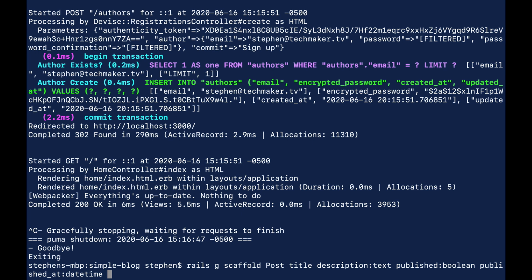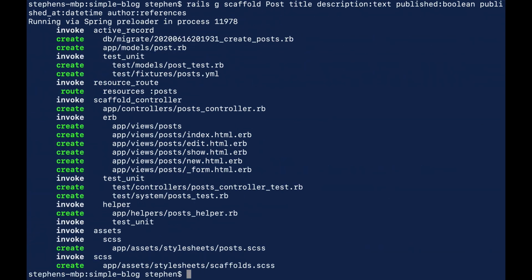And what else? I need to have it reference the author, so it's going to say author references, which is essentially going to generate an author ID and some indexes. And I think that's good enough for now. So I'll just hit enter, and this is going to run some stuff here, and I'm just going to run Rails db:migrate.